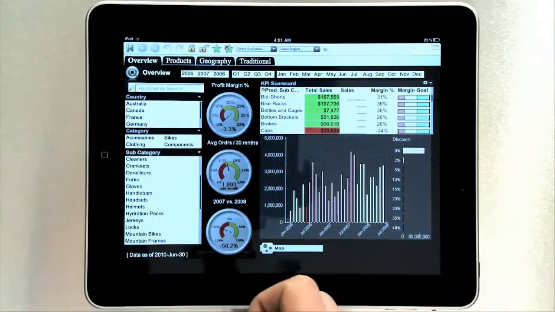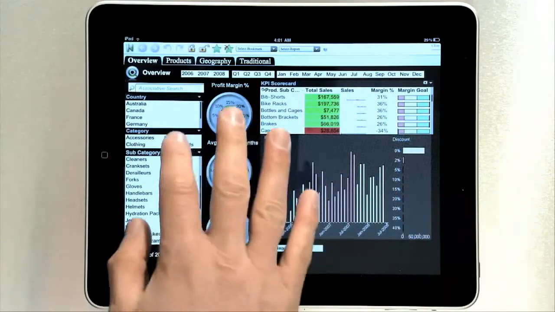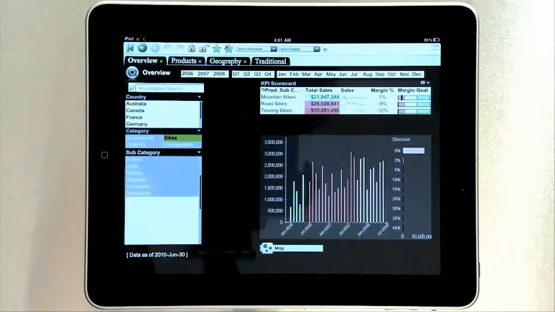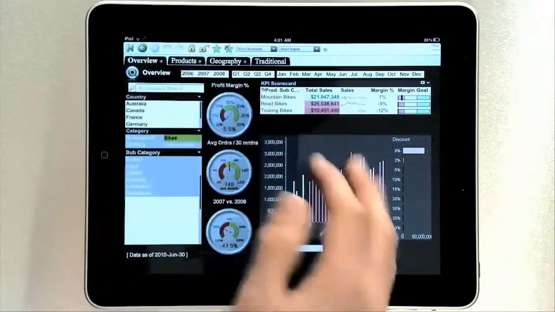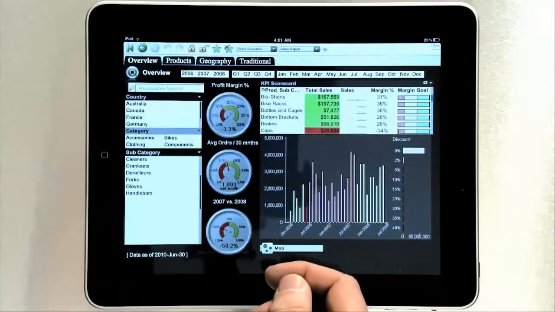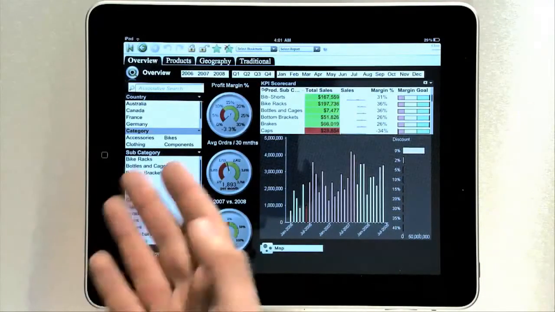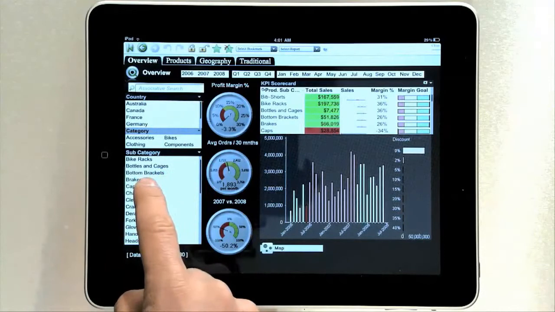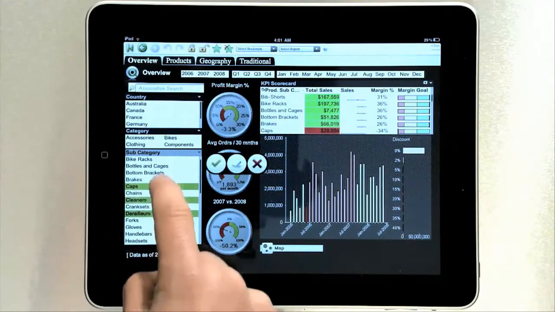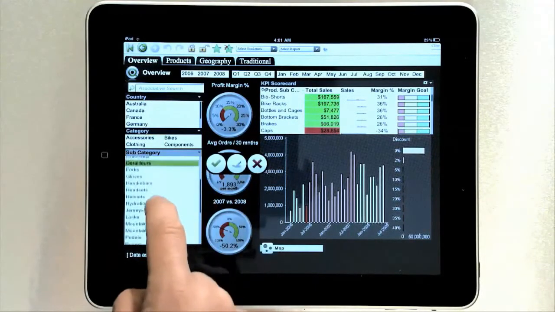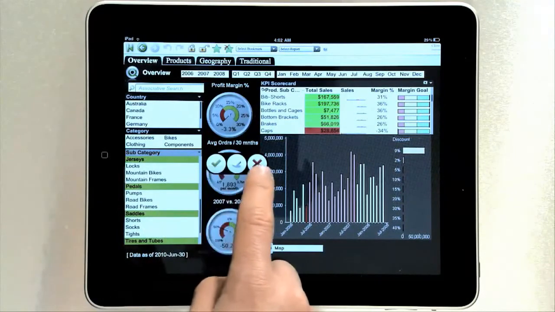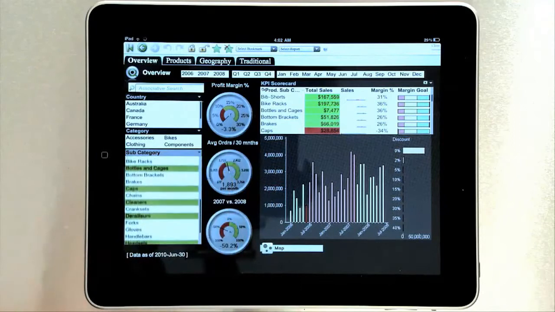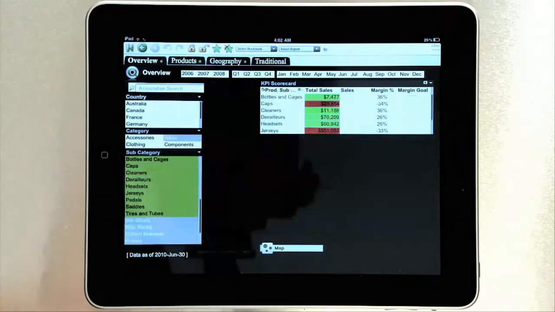If you want to make a selection, it's as simple as touching. So if I want to look at bikes, I select bikes, and QlikView updates in the context of that selection. We also support a multi-select model. So if I want to select a couple of these subcategories, I can click and hold, and I bring up the multi-select menu right here, select the items I'm interested in, then I can cancel, clear, or commit the selection I just made, which I'll do.